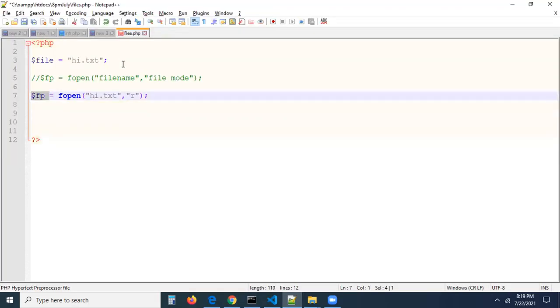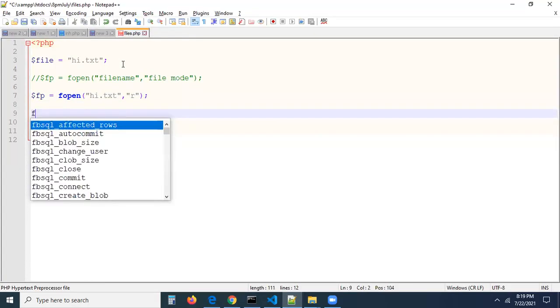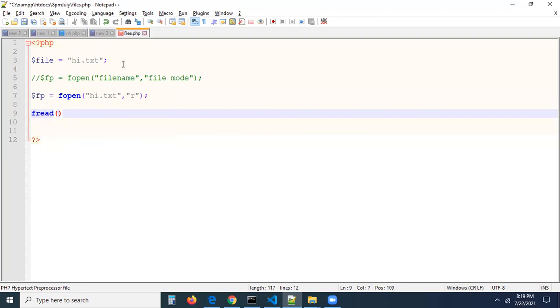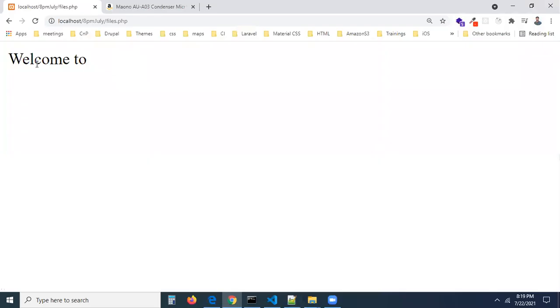To read this data from a resource ID, we have a method called fread. In this you have to pass fp comma, and you have to pass the file size, the number of characters you want to read. I just passed 10. Now you can go and echo this. Now you can check this. It is going to be read. Now you can see "welcome to", 10 characters were read from the file.